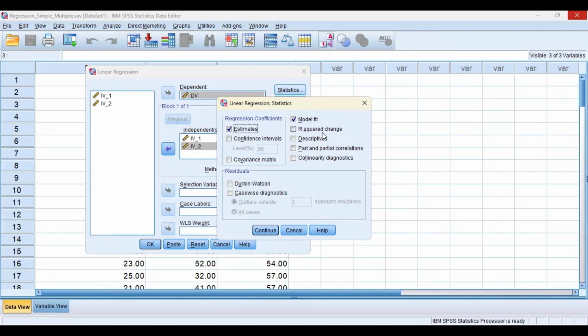R-squared change is not very applicable for this type of analysis, but I will explain in other tutorial videos when it's applicable. For example, for hierarchical regression, that can be an important statistic. You can also, and it's optional, tick Descriptives if you don't want to check your mean and standard deviation separately. It can give you that information in the same output. Another one is Collinearity diagnostics, which is to check the assumption of multicollinearity. So it's important that you tick this option as well.